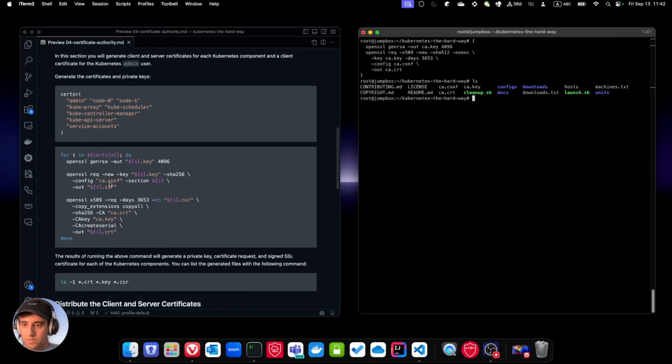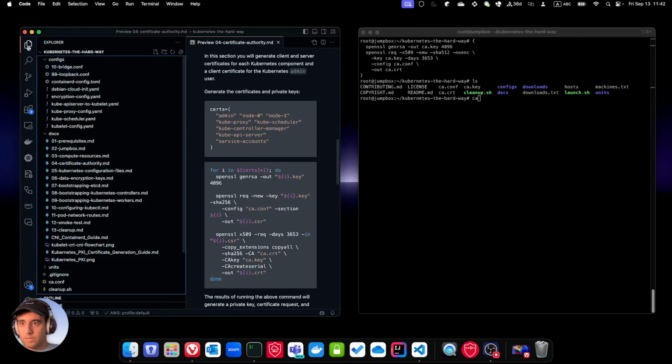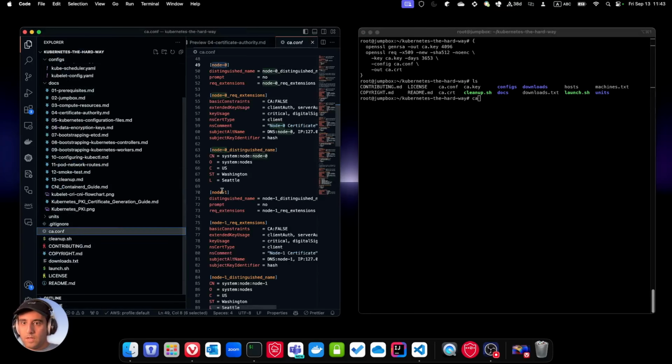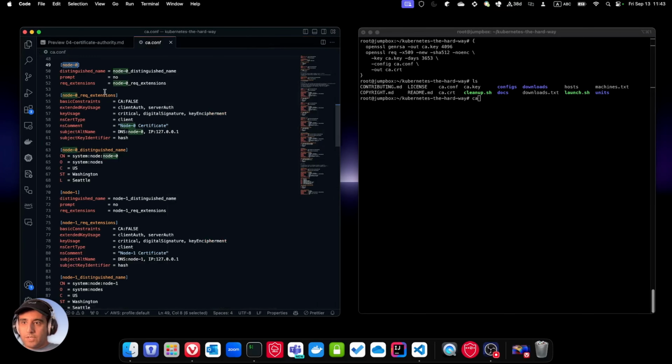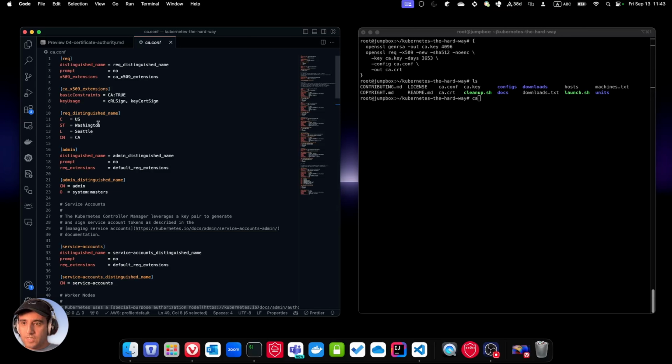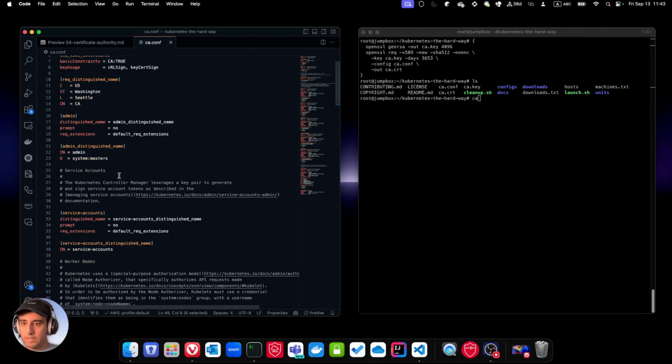So the script here uses the CA conf configuration, what we have in our Kubernetes the Hard Way repository. Let's have a look at that. I guess it would be even easier if I open it up here. This configuration in different sections defines the purpose of, for example, each certificate. Is it used for CA? Is it a server and client certificate?